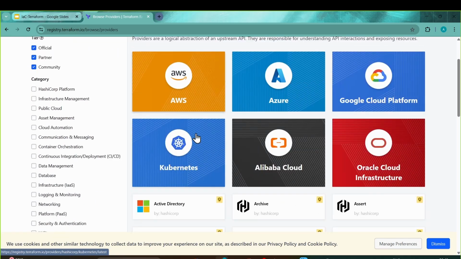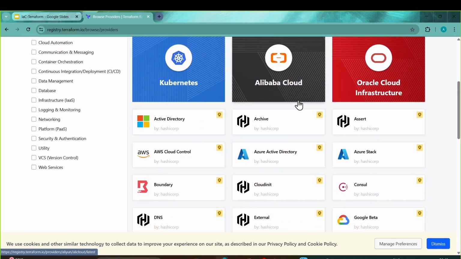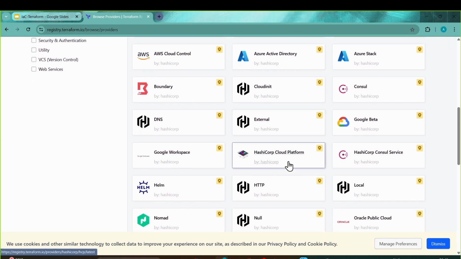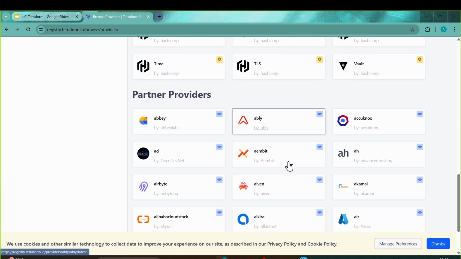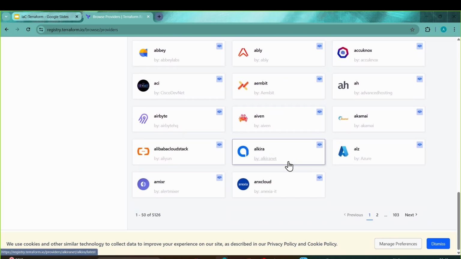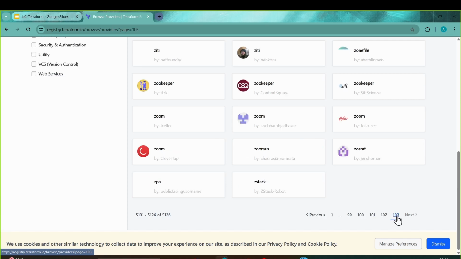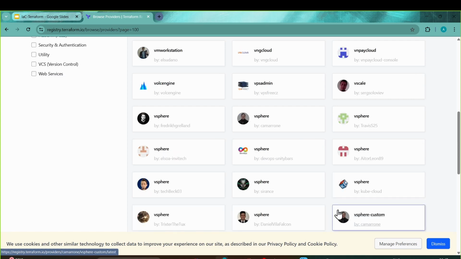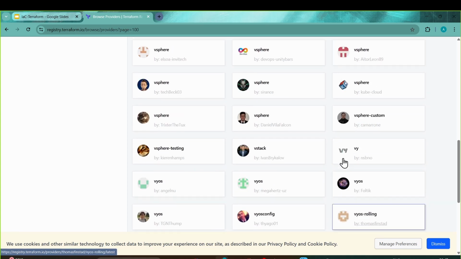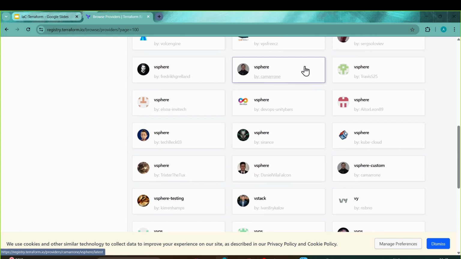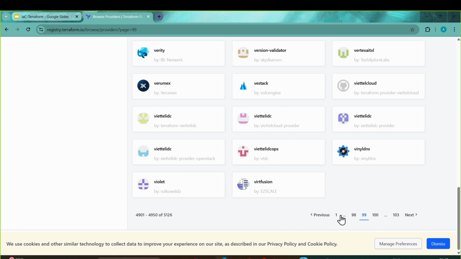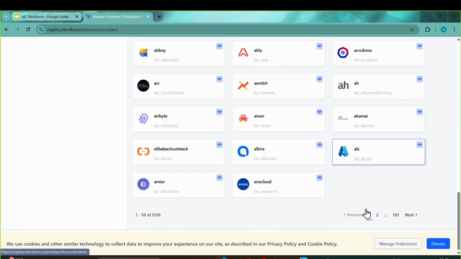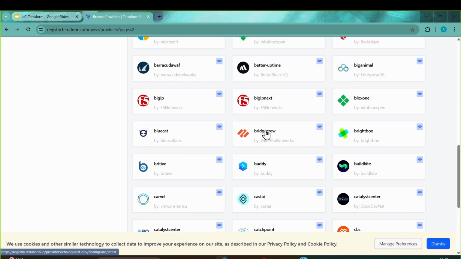If you see, these are the major ones in bold, and then you have many other providers that are available. There are 103 pages out of which you can use. Some of them are official, some have been created by other people, which you can rely on if you want. If you don't want to, you can skip them. But there are multiple providers out there.